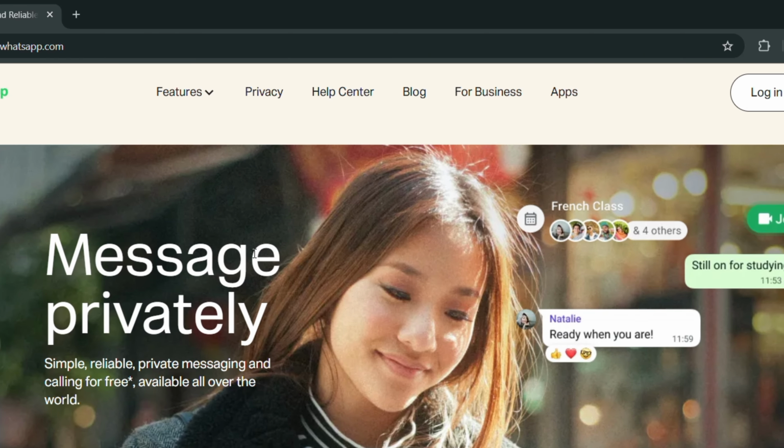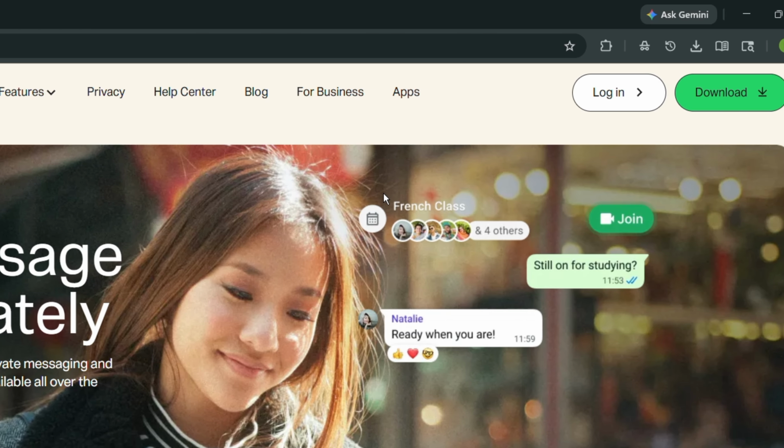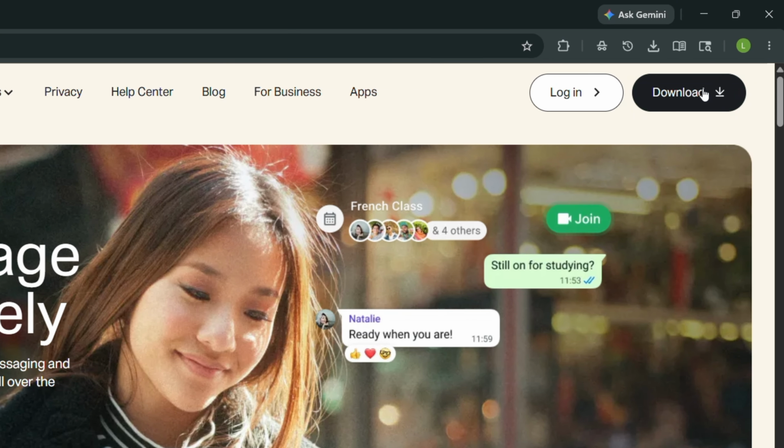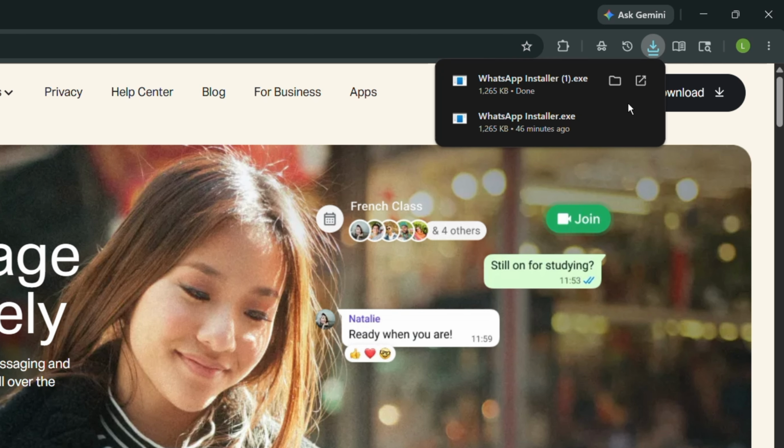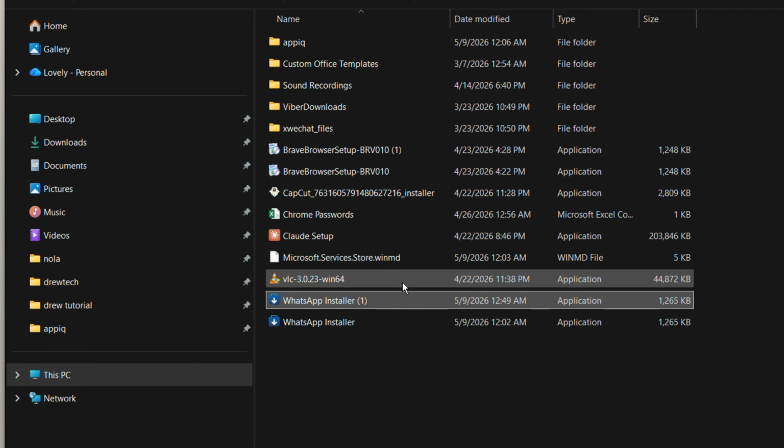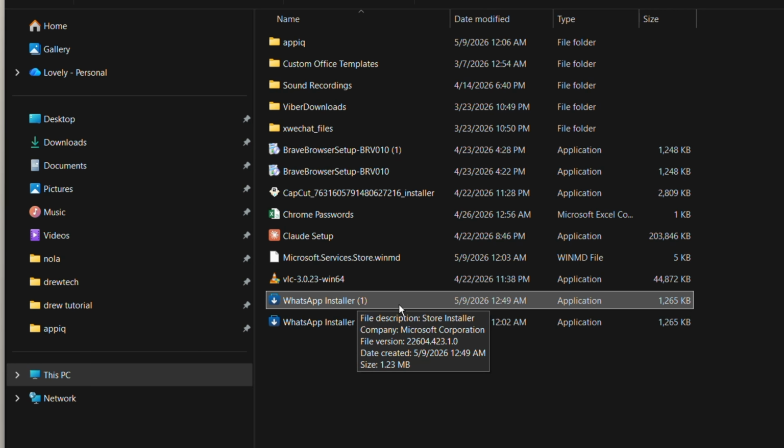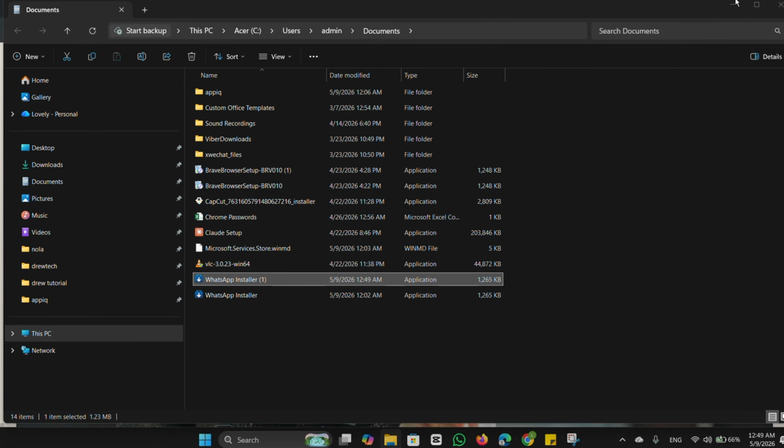Once you are on the main page, what you can do is click on Download right here. Let's do that. You can also click on Download at the bottom. Now, once done, click on this folder and double click the WhatsApp installer to run it, and it will be installed right away.